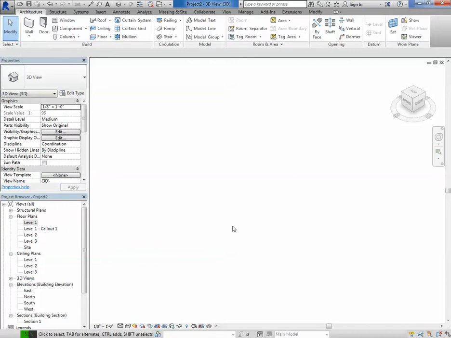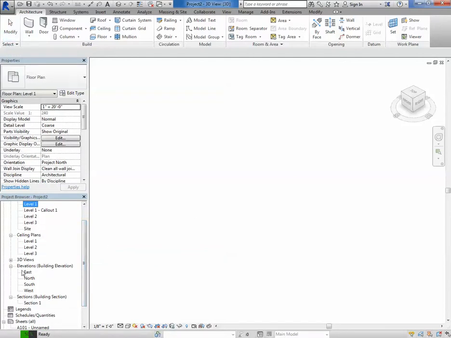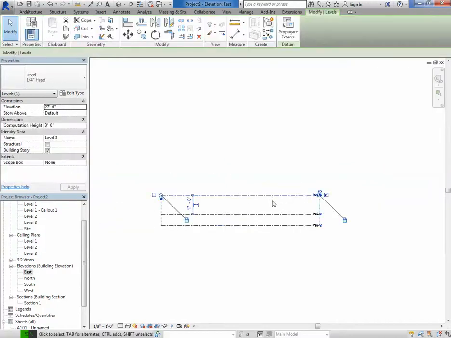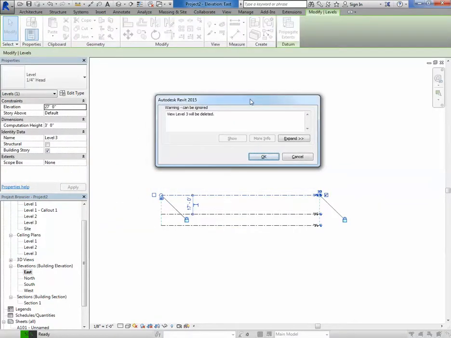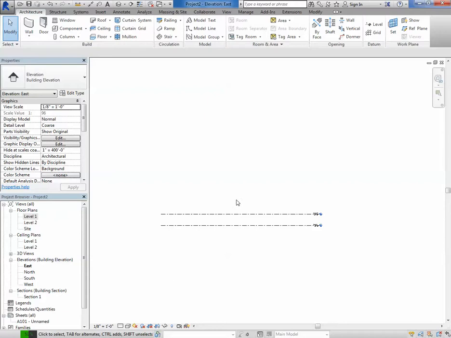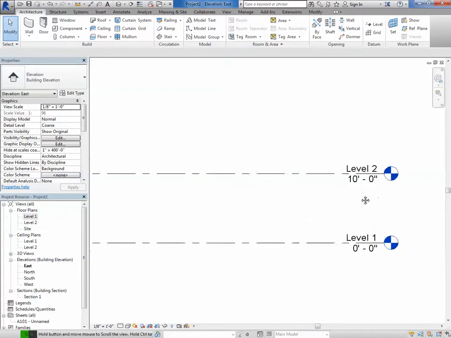Very important is that you start using levels in a very smart way. In order to see your levels, you can double click on elevations, and I'm going to delete this one, and it tells me, do you want to erase your third level? Because you're not only erasing the symbol of your level, but also the view of your level. So if you say okay, and I'm going to delete this one too, which is the callout I created before, to start a little bit from scratch. These are the levels.